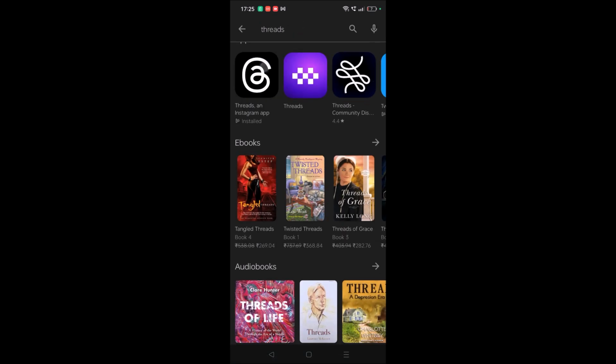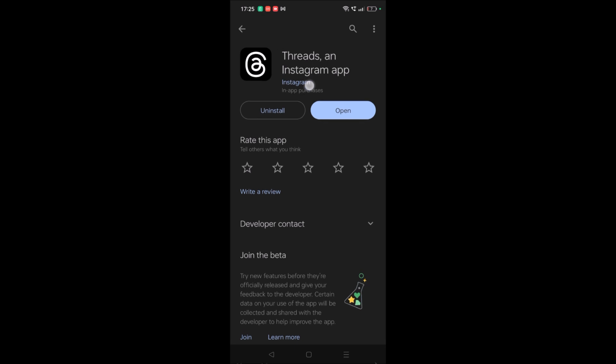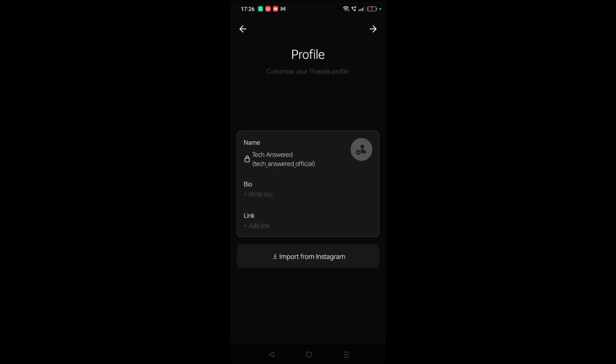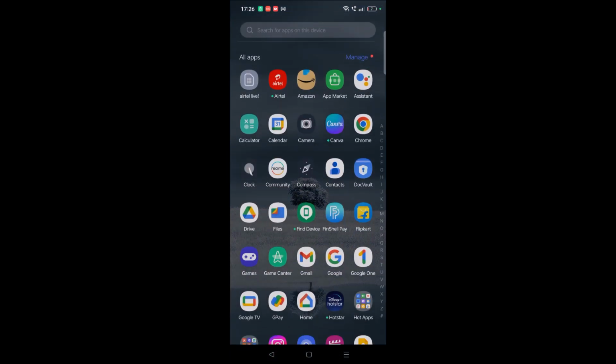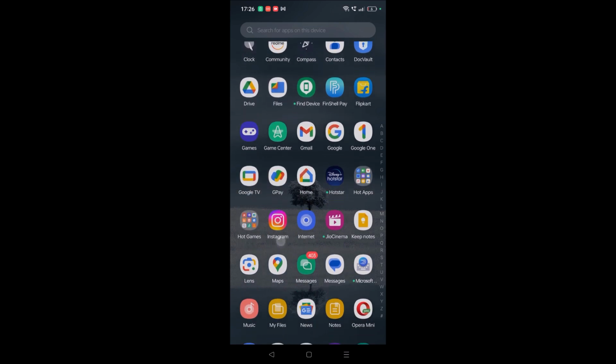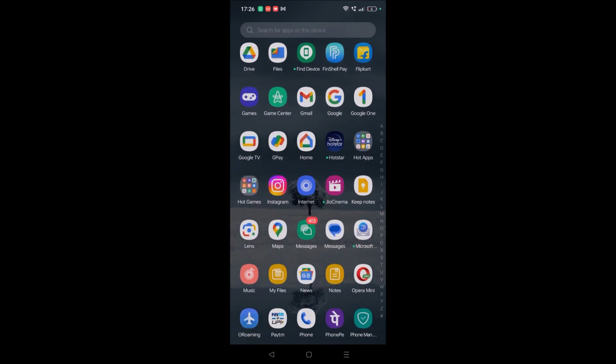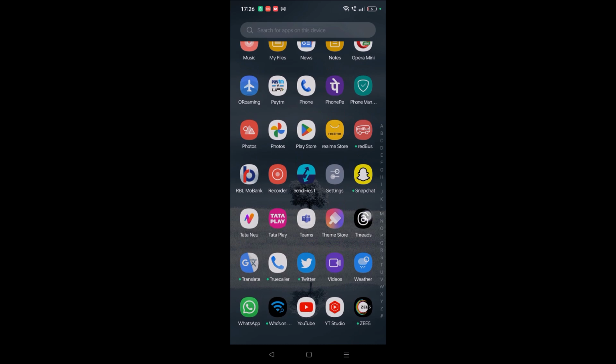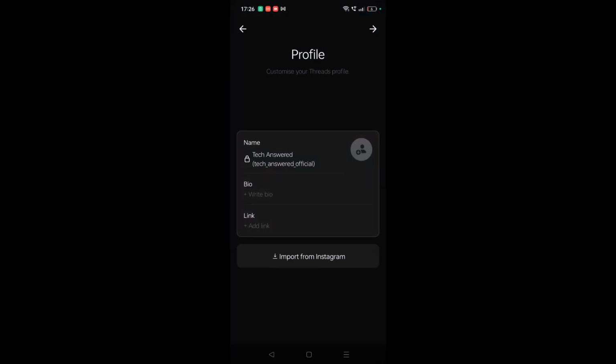So you need to open Play Store and search for Threads and you'll find this icon. Tap on this and here you'll find the developer, Instagram. So you need to click on install. Once you click on install, click on open and see here, I already have Instagram installed on my phone, so I'm using Instagram. And this Threads app just fetched that username from this Instagram app.